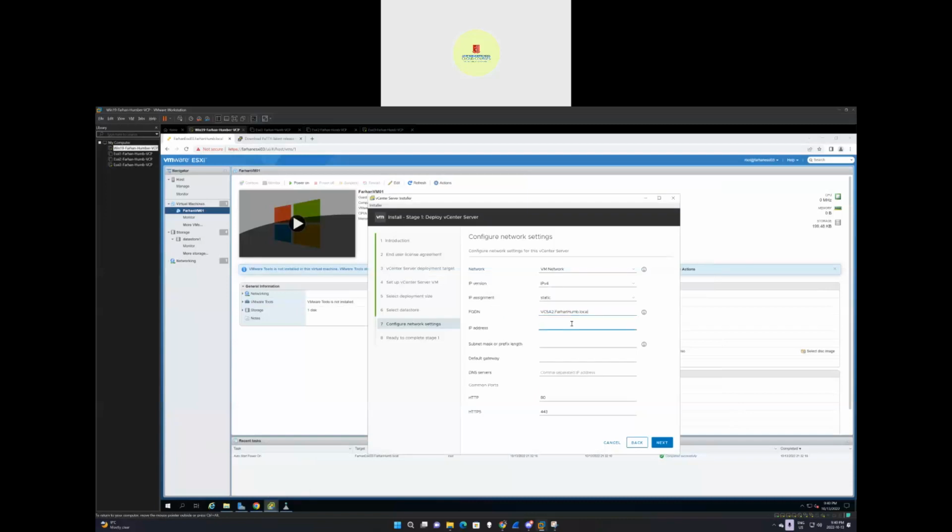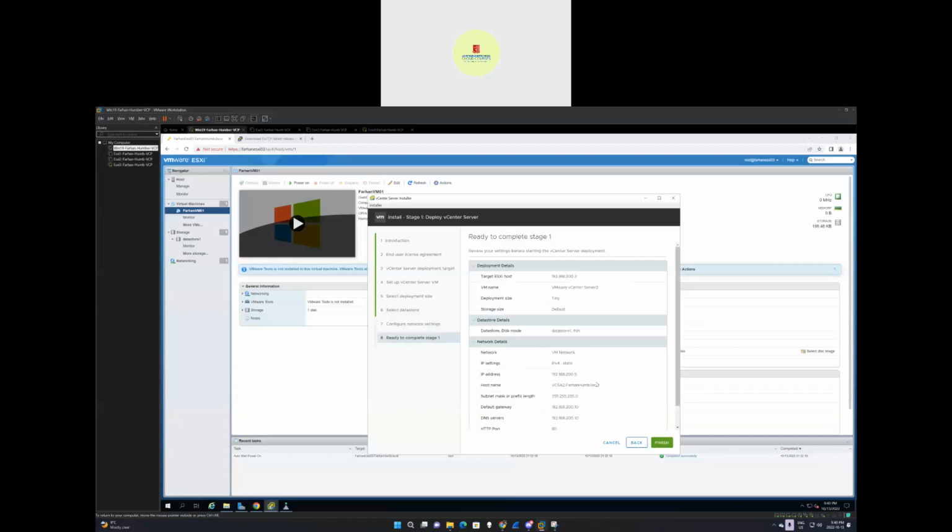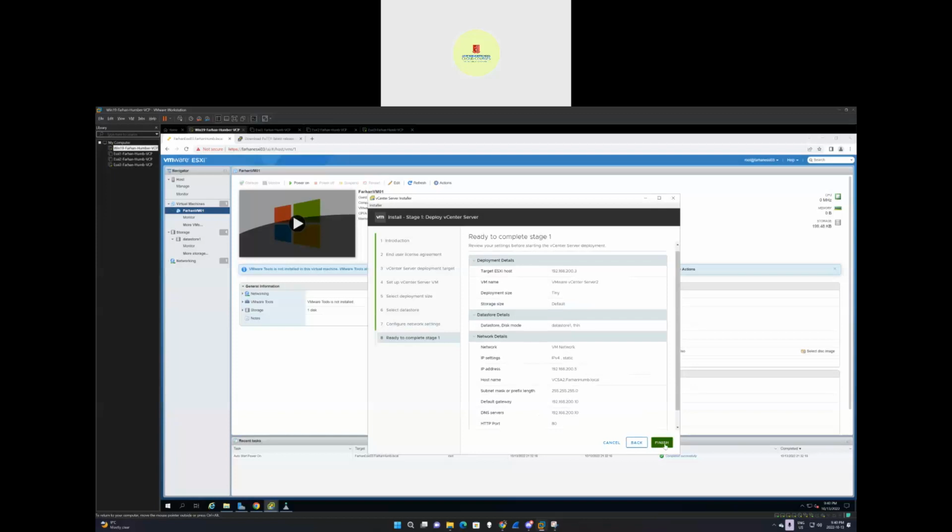Oh, there are 2 screens open. 200.5, right? Yeah, 255.255.255.0. And it's 10 as well. DNS, no. Next. Yeah. Finish. And finito.